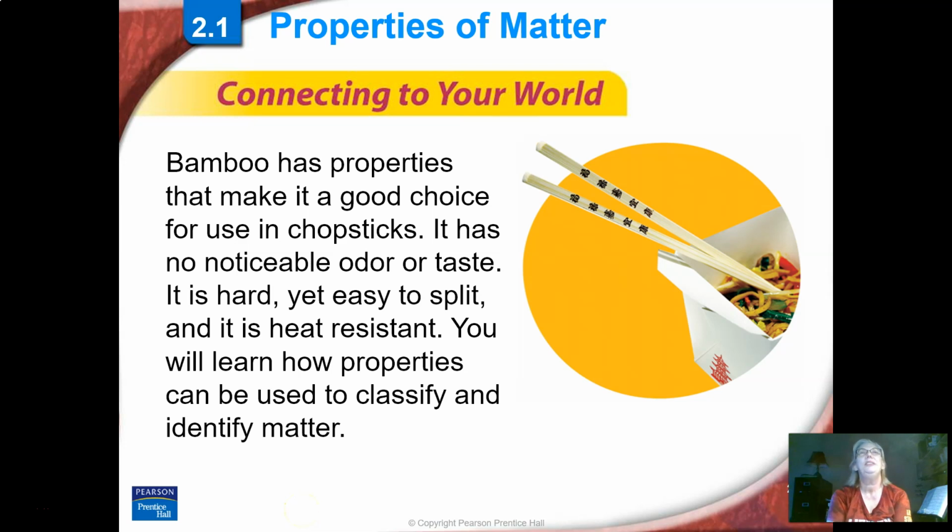Property matter today. This is important. I usually ask a question like this on quiz tests and the final exam. So every substance on the planet has properties, and we choose to be really good chopsticks because you can't taste anything off of it. It's easy.